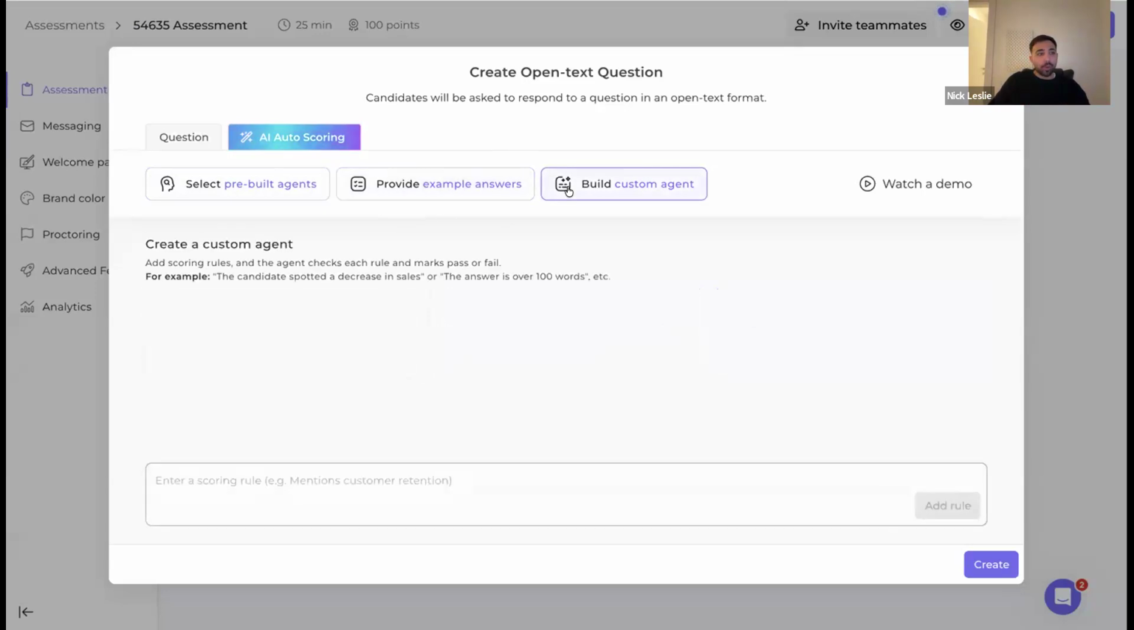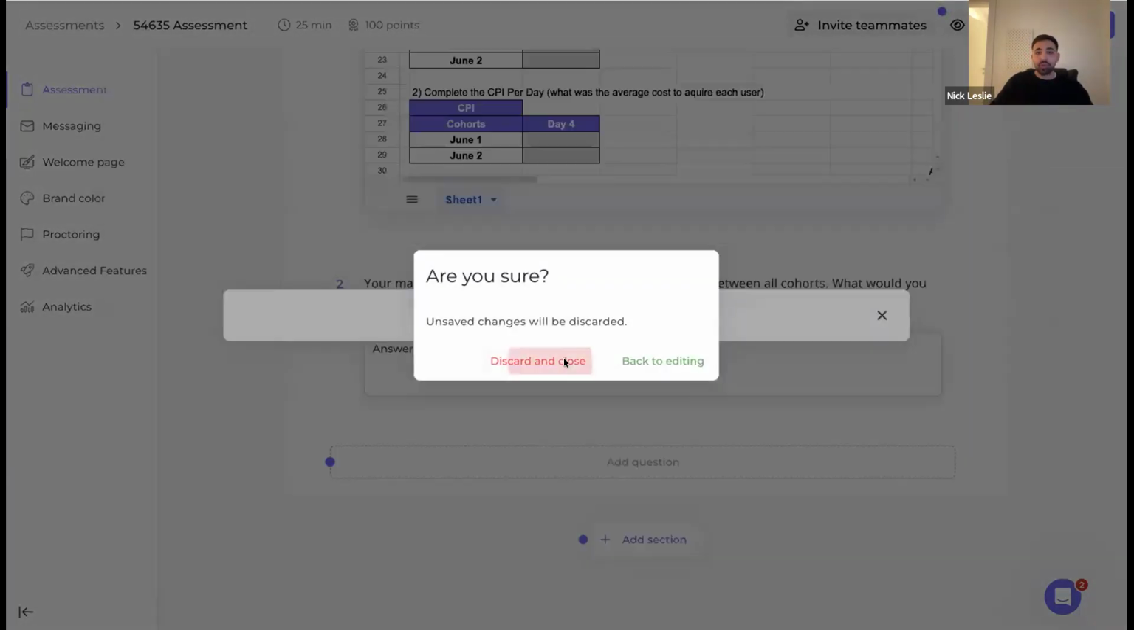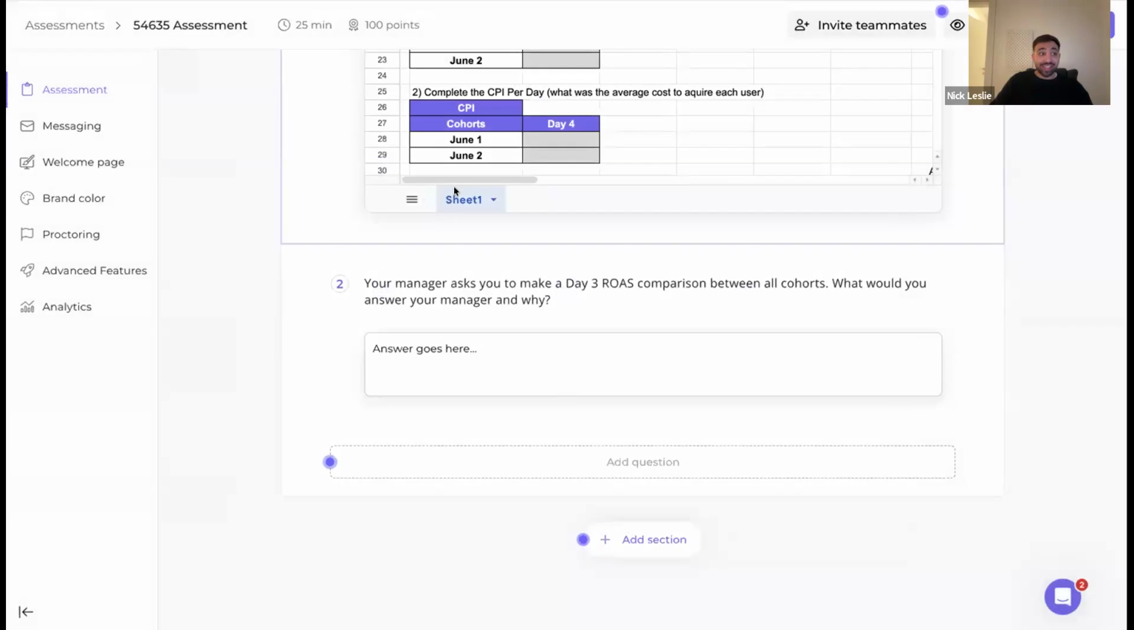Or finally, you can build your own custom agents. Like I said earlier, like building out your own tailored scorecard. So let's say this was a marketing role. You could say something like, mentioned using Google Analytics to review the campaign results. Then you could add that as a rule. And you could add as many rules as you want to the custom agent. So it's scoring against exactly what you're hoping to see from the candidate answer. And again, this is for both open text and video questions, so you're not spending a ton of time manually reviewing every single answer that candidates are sharing in the assessments.